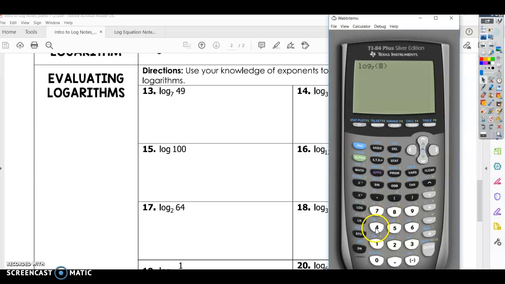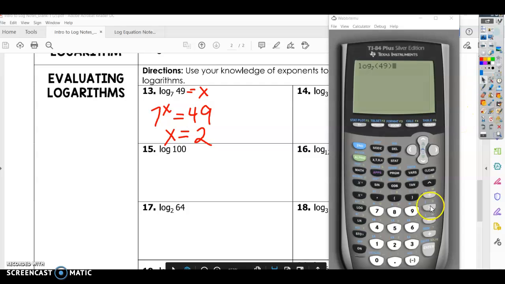We looked at how to do this without your calculator earlier. Without your calculator, it's going to be 7 to some power x equals 49, and we said that 7 squared equals 49. So x equals 2. When I hit enter on my calculator, that's what I should get. When I enter log base 7 of 49, I get 2. But that 2 comes from the fact that 7 squared equals 49.